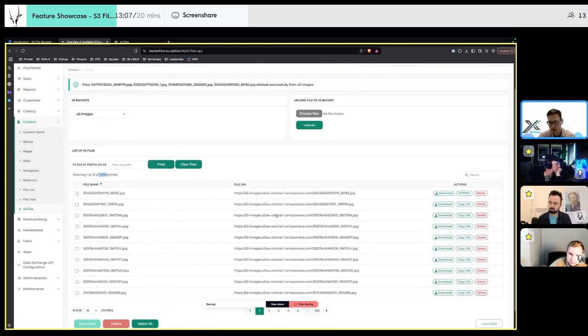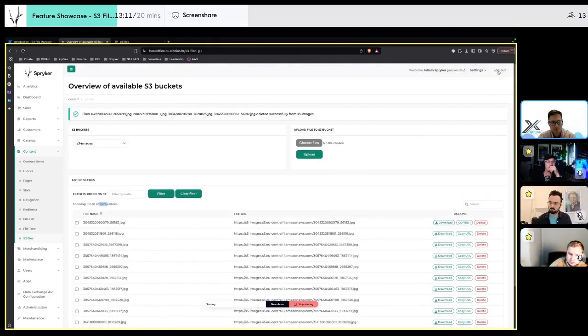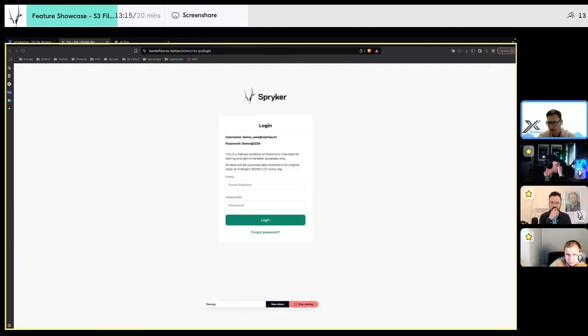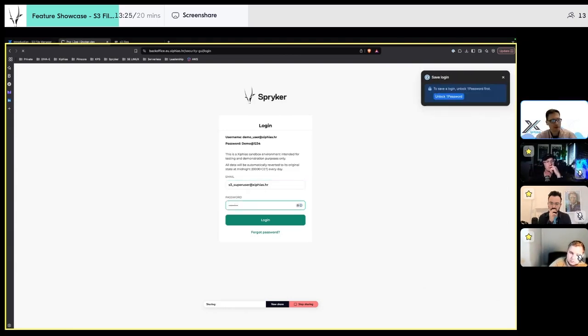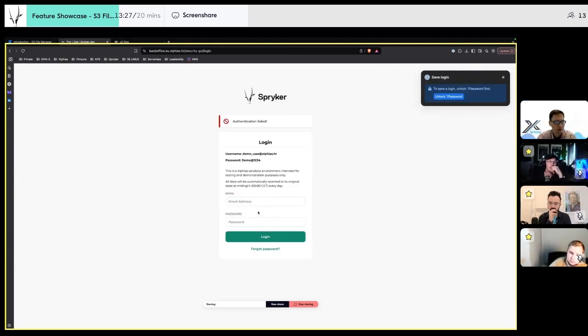If we now log out, we can use some other user that we have to explain what some differences between the roles are. So the one that I showed was S3 admin. Now we are getting to the S3 super user.